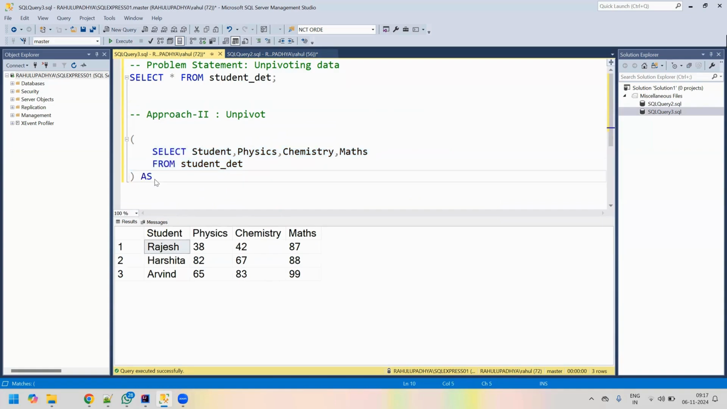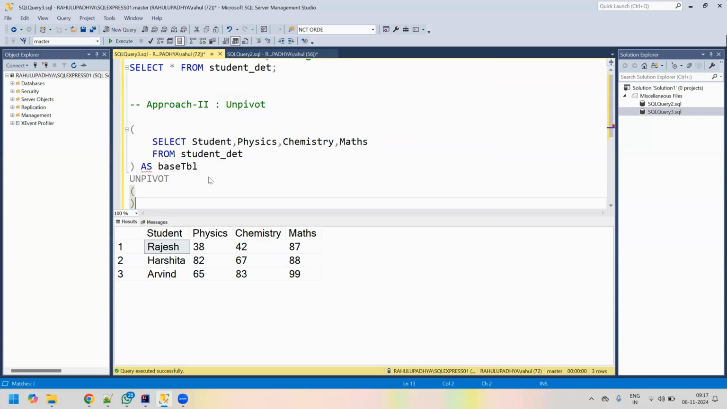So this we will call as the base table. Okay, so this is the first part when we are doing unpivot. After doing this, we will add the unpivot keyword. And now we will focus on the second part. So second part is breaking these columns into rows.